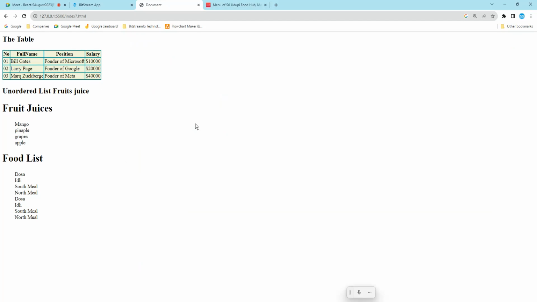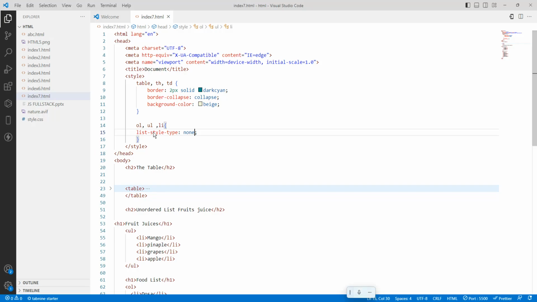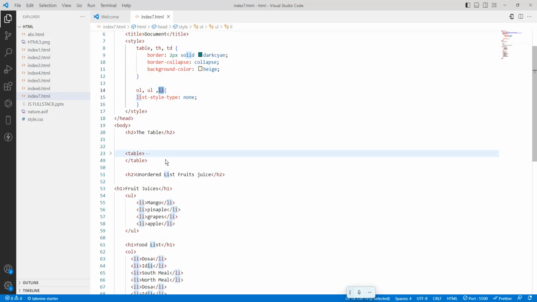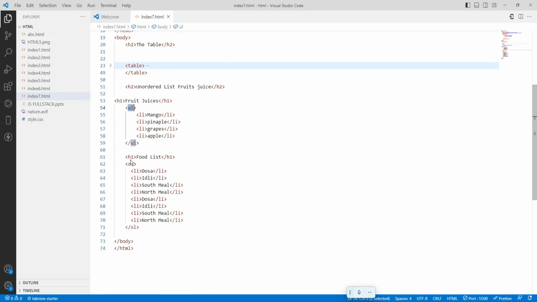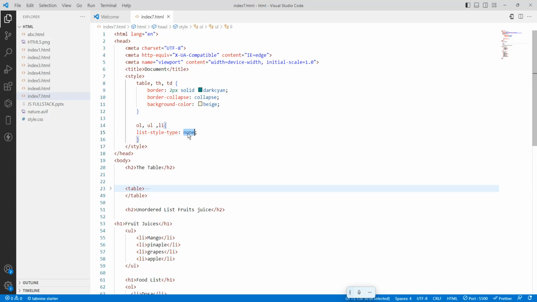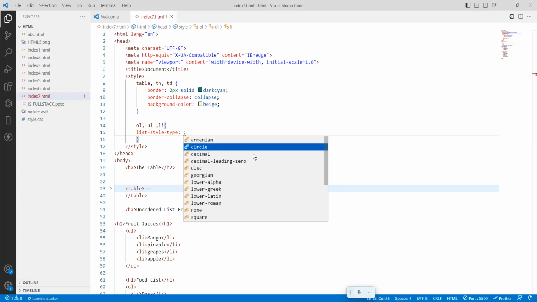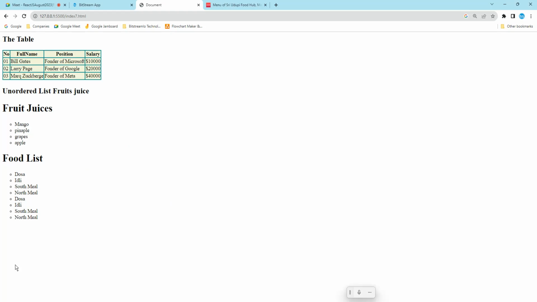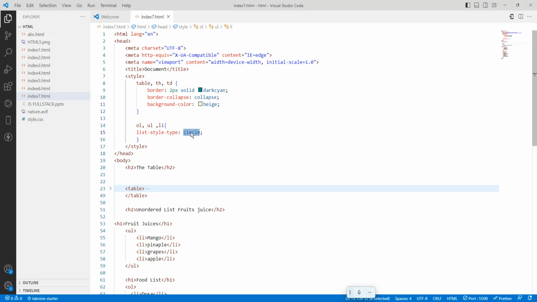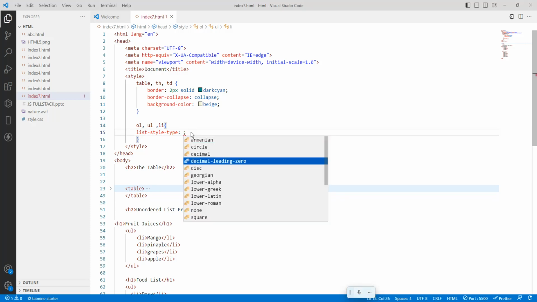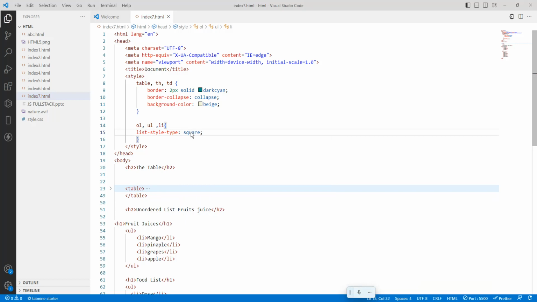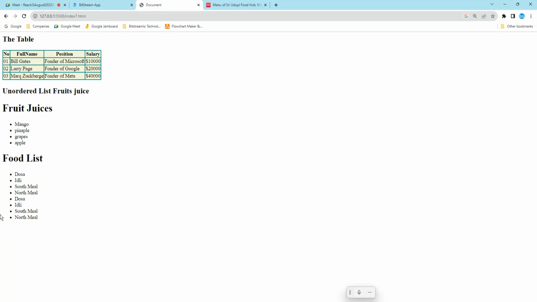Run it. See, it's gone from the left side, whatever the numbers or whatever the things. For the ordered list and for the unordered list, whatever list items are there, those list items are made none. If you want to make it something specific, like a circle, save it, run it. See, all the circles will appear. If you want something else, like a square, save it, run it. The square it will become.